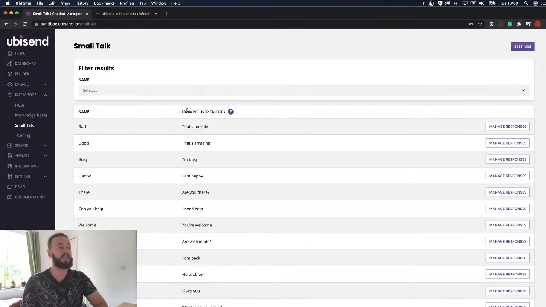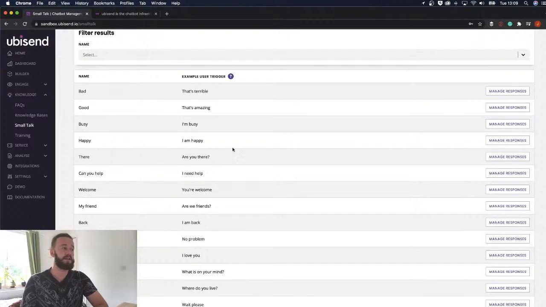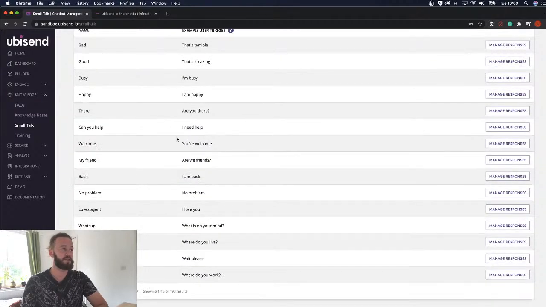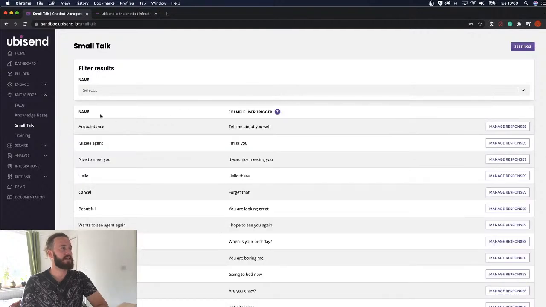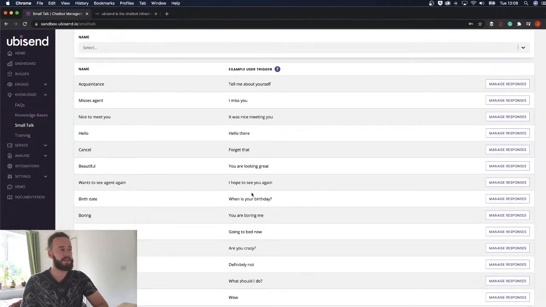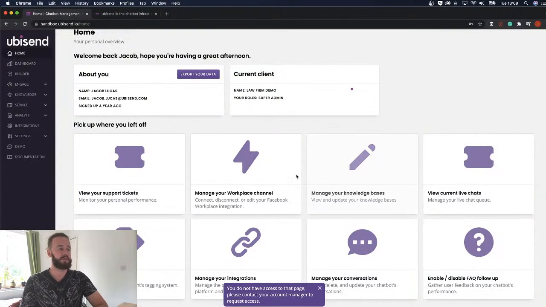But let's have a look and go through and customize a few different small talk options. I think we'll just pick one at random here. As you can see, the name on the left is just a little internal name. The name on the right is an example trigger, so what somebody might say to start the conversation. Here's quite a nice one, which is, when is your birthday? So let's head in and manage these responses.